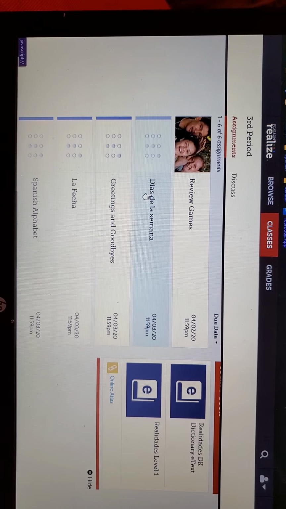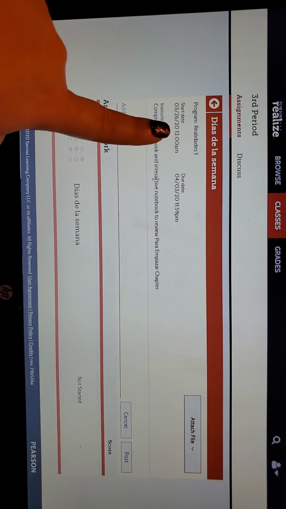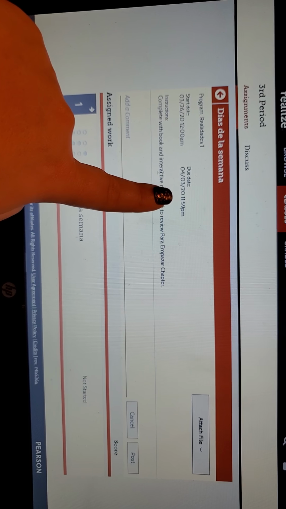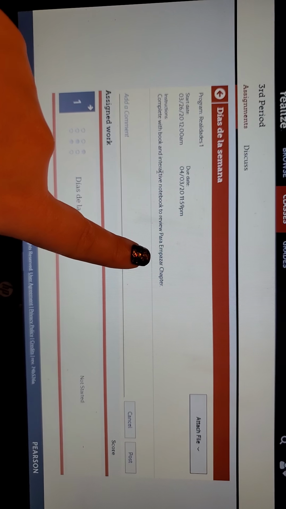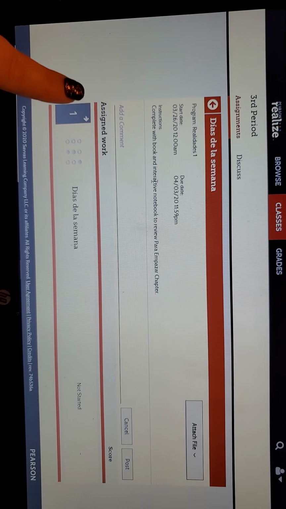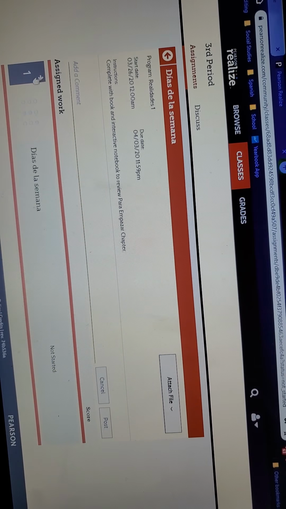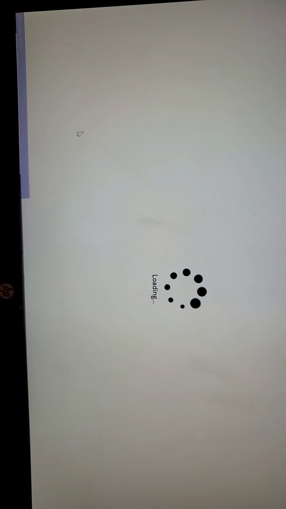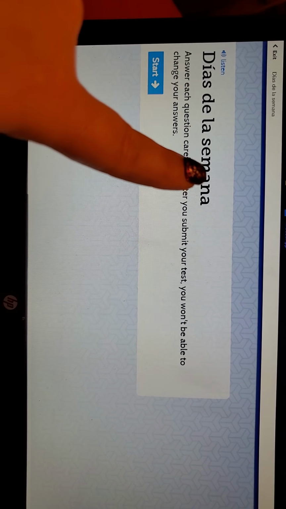It says Días de la Semana, and you click on it, and it'll open it for you. It gives you the start date, the end date of the assignment, and my directions, complete with your book and interactive notebook to review the Para Empezar chapter. And this down here is your actual assignment. You're going to click on that, and it'll load the activity. It says Días de la Semana.